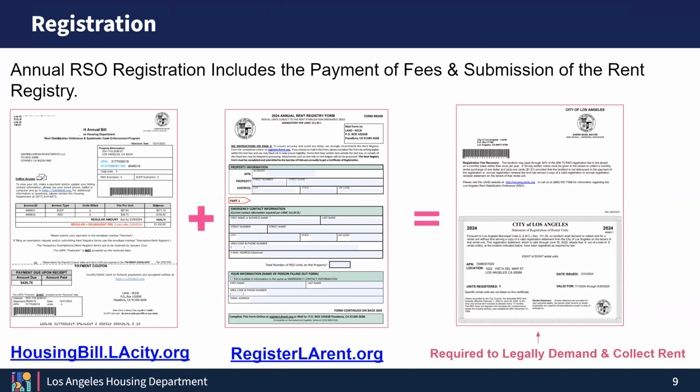Both the rent registry form and the payment of the registration fees can be done online. The fees can be paid online at housingbill.lacity.org, and the rent registry form may be completed online at registerlarent.org. Both the fees and the rent registry form must be completed in order for an owner to receive a certificate of registration and legally collect rent.